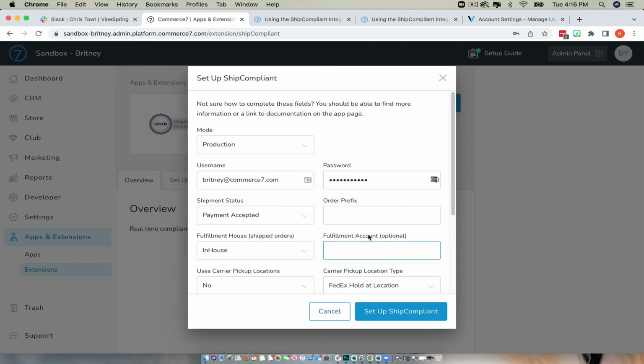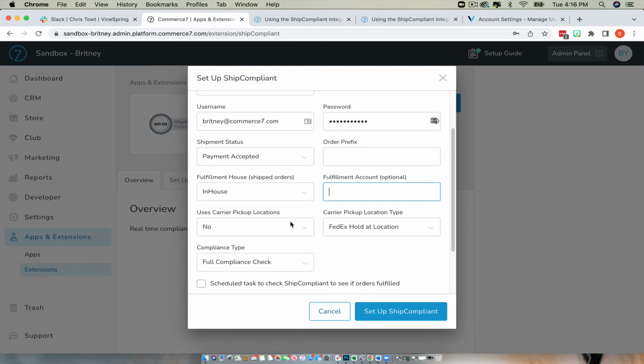Fulfillment account is optional, and again, that is if you have identifying information that has to do with a particular fulfillment account, you'll want to add it there. The uses carrier pickup locations and carrier pickup location type are only used if you are using the hold at location functionality. If you are not using that functionality, you can just leave these defaulted.